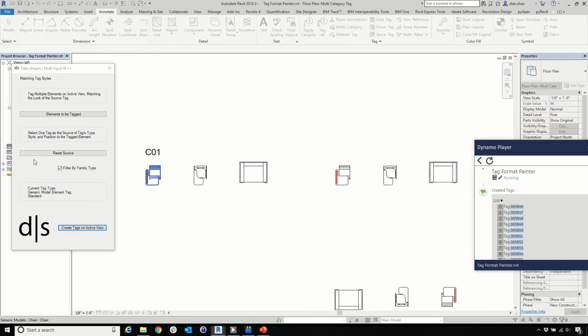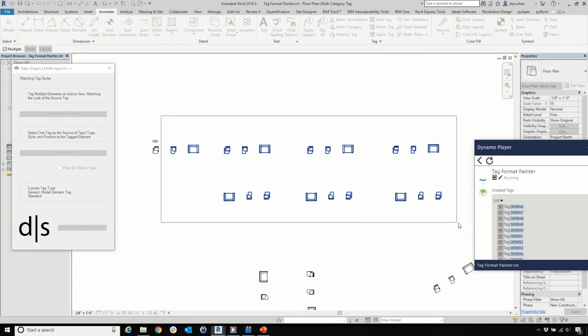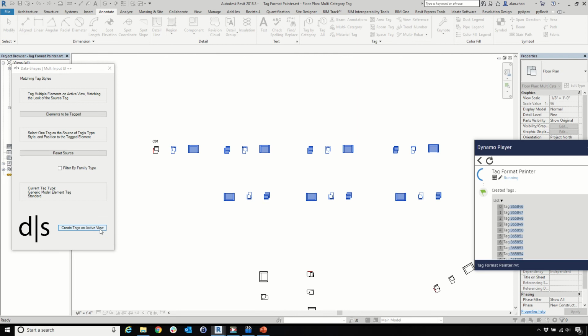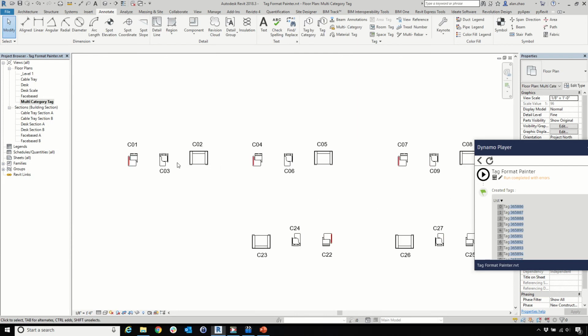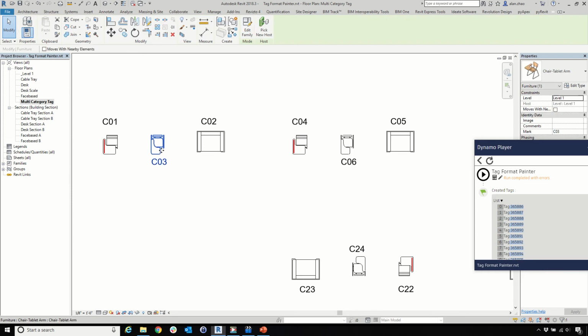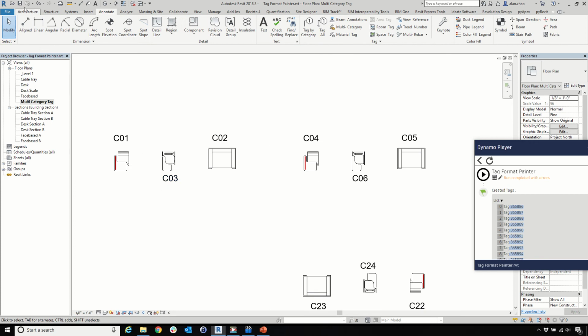Reset source and, sorry, uncheck filter by element type. So now this is going to work regardless of the element type that's going to be tagged. Now create tag on active view. See, things come in a little bit weird. That is because this chair, if I want to create a new one, is always pointing up. The default location is pointing up. But this chair, the default location is pointing towards us. That's why there's a difference.